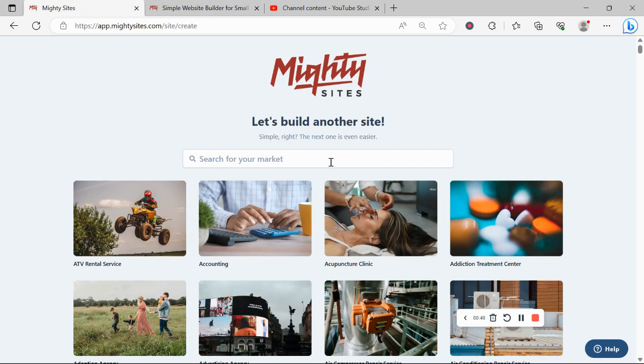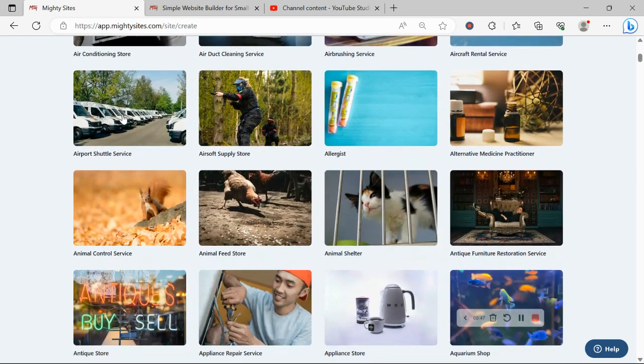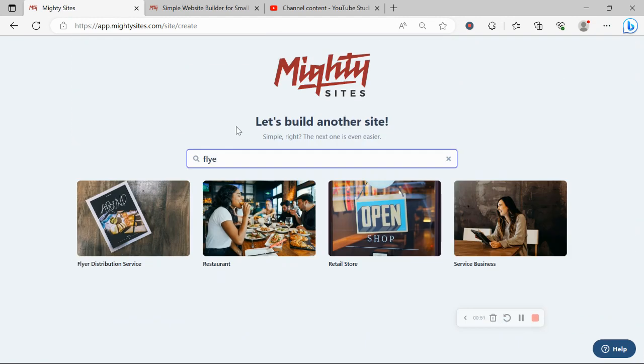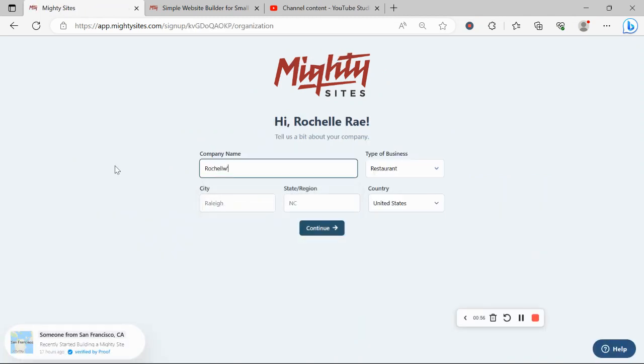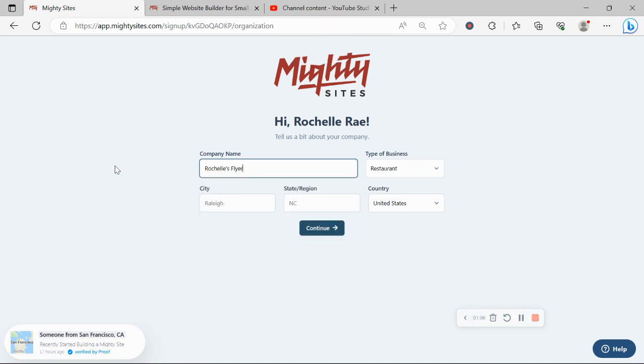Once you join the platform, the very first thing it's going to ask you is to search for your market at the top. We have hundreds of different markets to choose from. I'm going to go ahead and search for my market, flyer distribution service. Let's go ahead and select that template. Awesome. Let's tell MultiSites a few basic details about our business so it can generate a simple website for us.